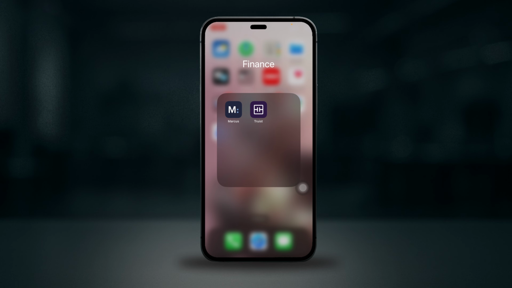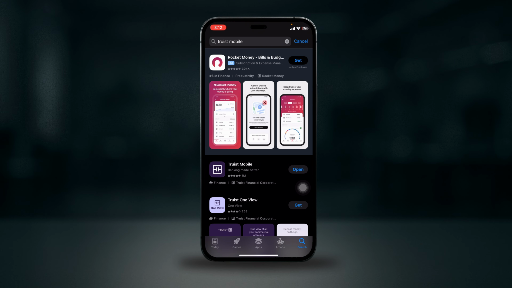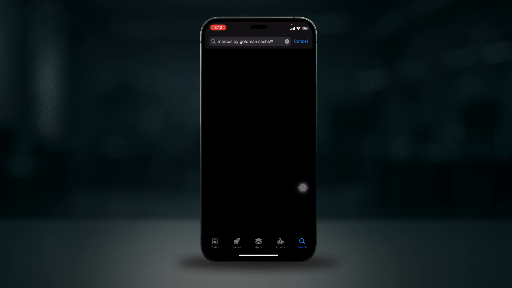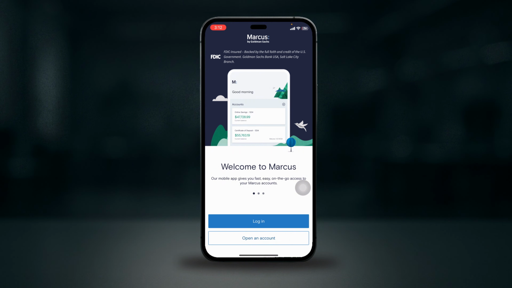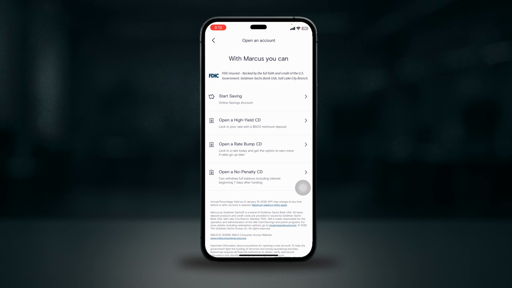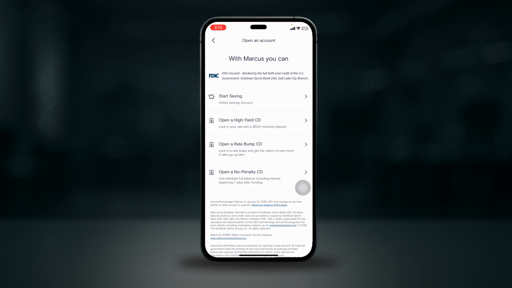Follow these steps to get started. First of all, head over to your app store, then search for the Marcus app. After that, download it from there. Once downloaded, open the app and then tap open an account or sign up. After that, you have to pick what you want to do.